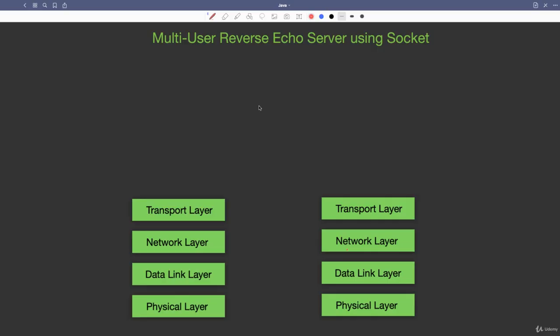Everything will be the same, whatever we learned in previous lectures, except that the server will accept multiple connections and it will create a new thread for each client. So I will quickly explain once again what I explained in the previous lecture, but I will be a little quicker on that.